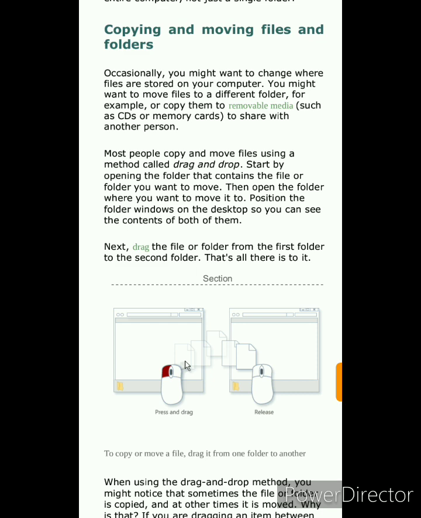Start by opening the folder that contains the file or folder you want to move. Then open the folder where you want to move it to. Position the folder windows on the desktop so you can see the contents of both of them. Next, you drag the file or folder from the first folder to the second folder. That's all. There is not much to this.